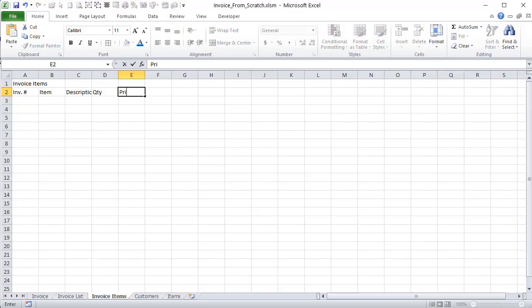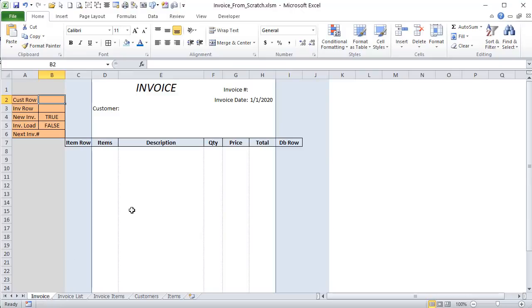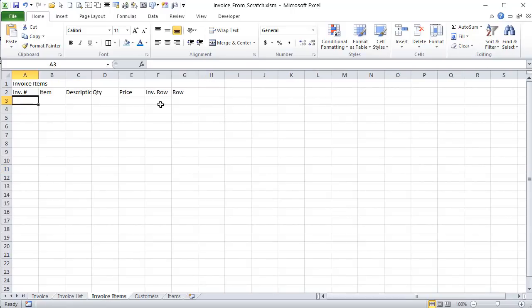We can do price. And then what we want is invoice row. I need to know the row of the invoice that this was placed on, and I'll explain that a little bit later. And then the row. What I mean is, when we save an invoice item here, I need to know, is it row 11, 10, 9, 8? So I need to know the row it is, so I can place it back when I load the invoice. I can put it back in the right place. So that's important. All right, so we've got everything on that.